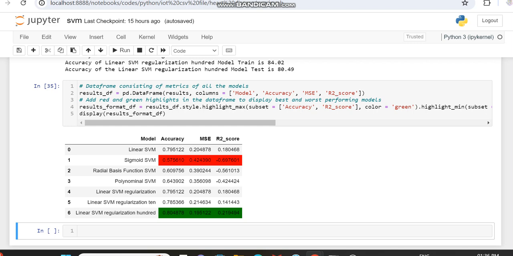So the least model is the sigmoid. We have made a table comparison. So this is the thing.